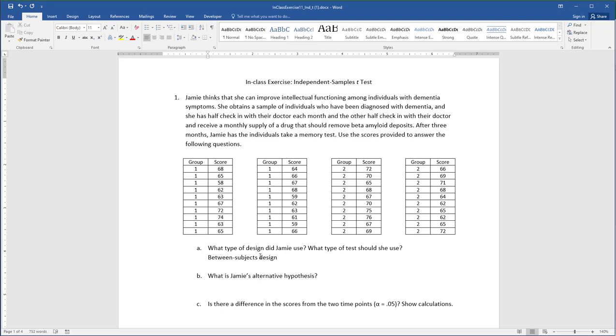With the between subjects, we have two groups of individuals. They've been randomly assigned to one group or the other to either receive the supplement or to not receive the supplement, and then we are comparing between them. And so we could more explicitly say that this is an experimental design because we have that random assignment piece.